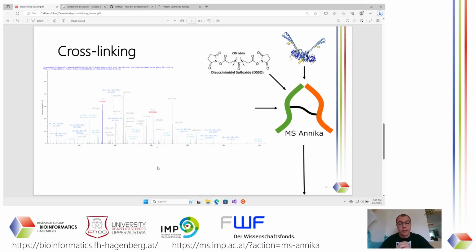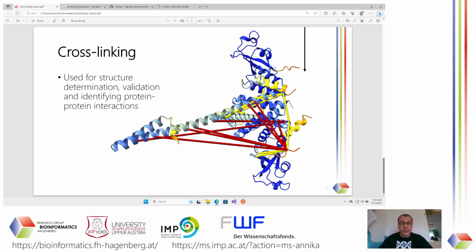So how does MS Annika basically work? This is not going to be about the algorithm, but basically what you have is these MS2 or MS3 spectra. And you also have to specify which kind of crosslinker you are using, of course, and some kind of protein database of the estimated proteins in your sample. And MS Annika will use all this information and generate you basically the residues that are cross-linked.